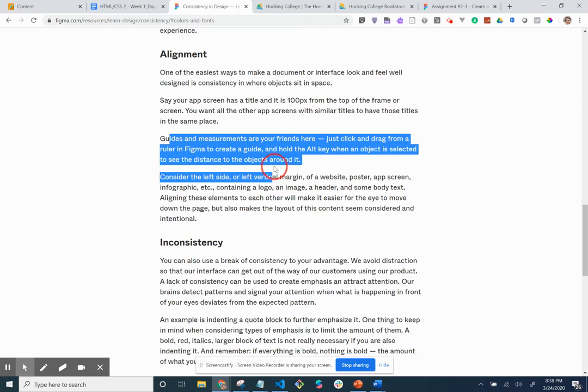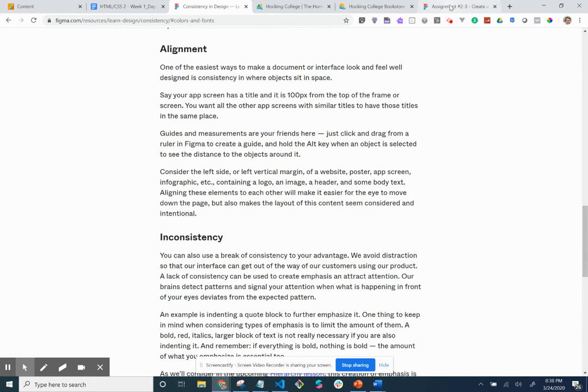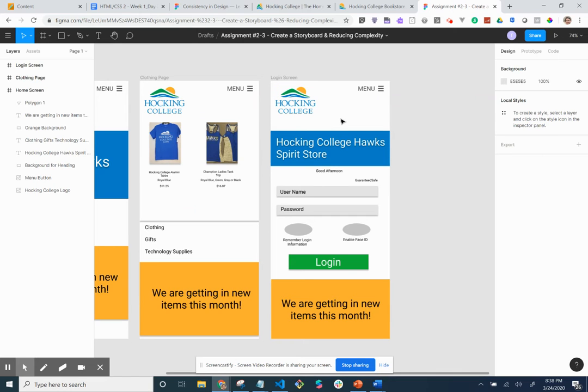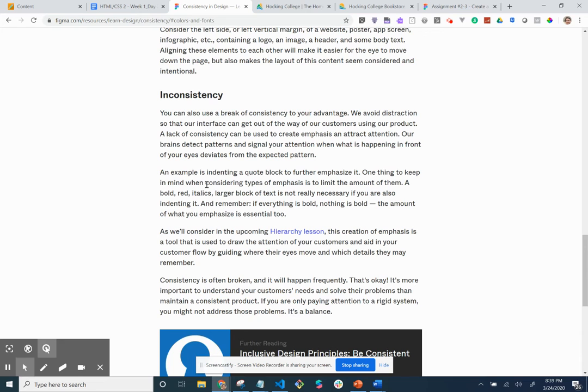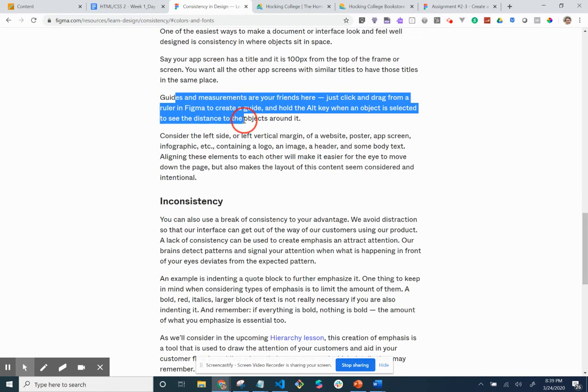Guides and measurements are your friends here. Just click and drag from a ruler. Yeah, you can use a ruler too. My dog's barking. So where was I at? Guides and measurements are ways. Click and drag from a ruler in Figma to create a guide, and hold the Alt key when an object is selected.